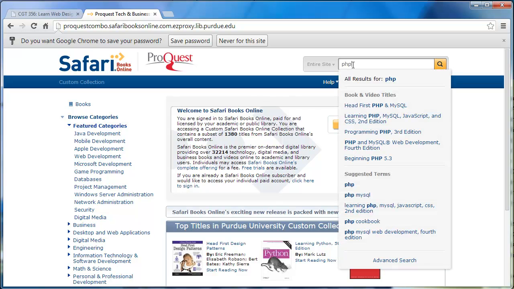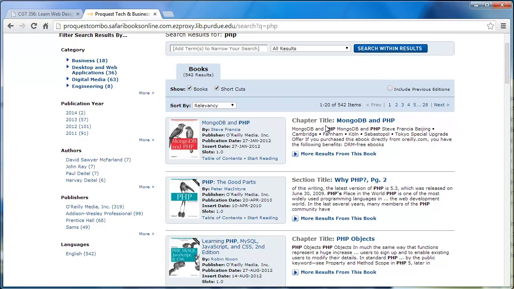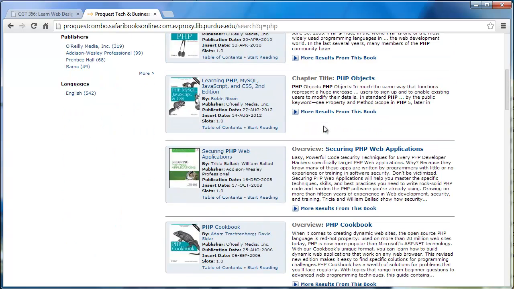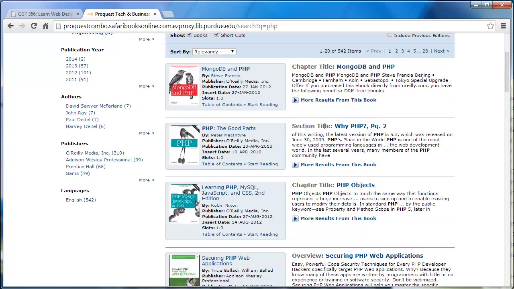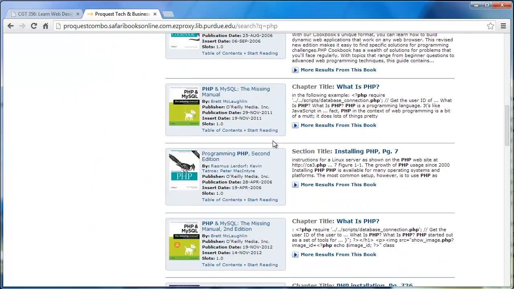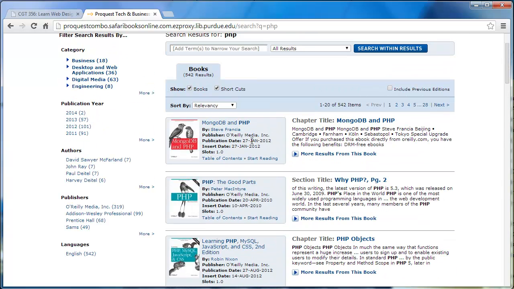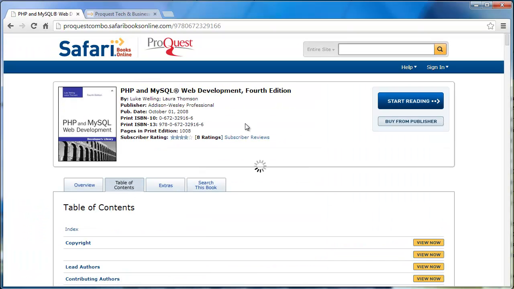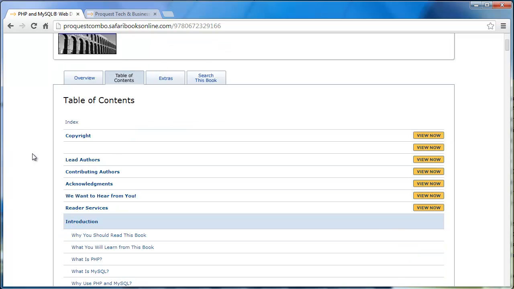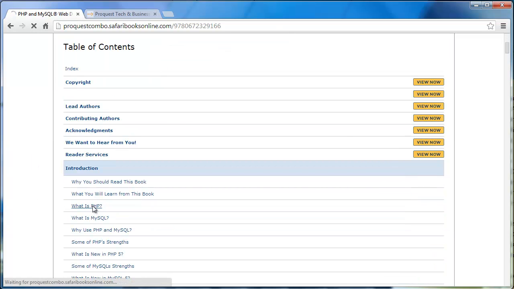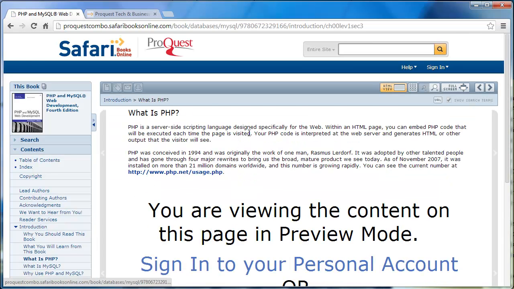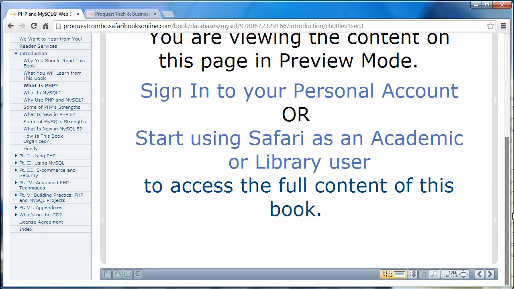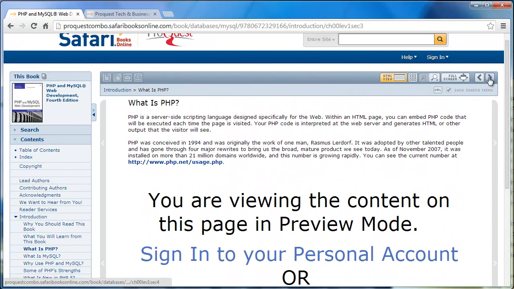Now, I have picked a couple of books for the course, and I've pointed out some chapters to look at, but there are many, many others that you could look at if you find that you learn better from a different book. So just typing PHP gets you any number of books. All of these books are full volumes. Let's try one of these and see if it opens. So here's this book. There's the table of contents. Let's go to What is PHP? And now we are looking at the pages within this book, and you can navigate through the pages.